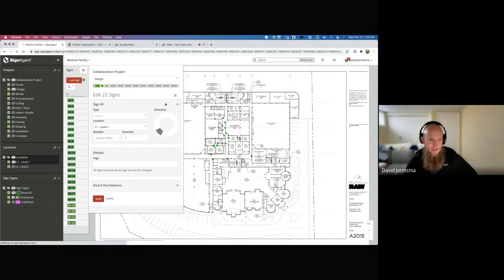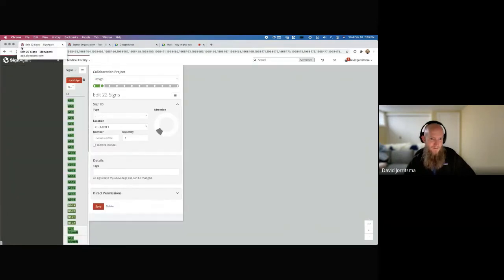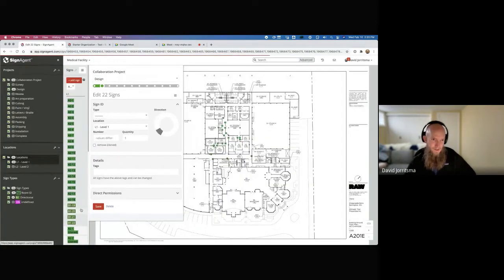And then we're going to get a whole whack of new signs that show up in this list. And you can see that it's copying or working right now by the spinning wheel. So now I've got 22 signs here.